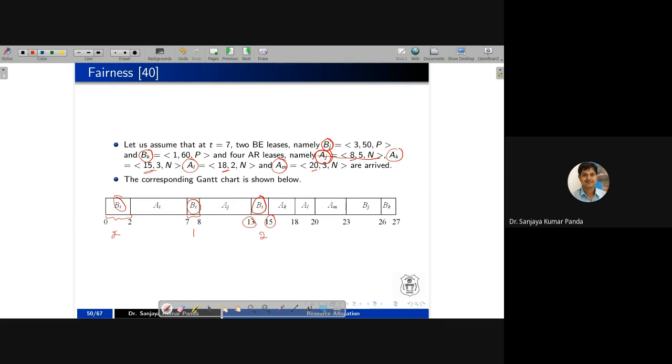So you can see one B lease, that is BI, which arrived at 0 units of time, is expected to complete by 5 units of time, but actually it is completed at 15 units of time. So this is the main issue we are facing in the case of best effort leases. That's why there is no fairness when you compare AR lease with the B lease.